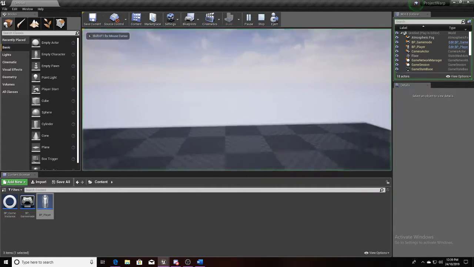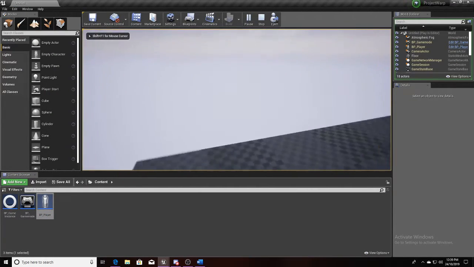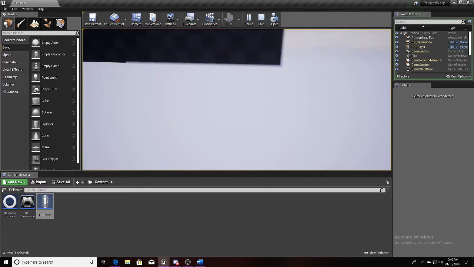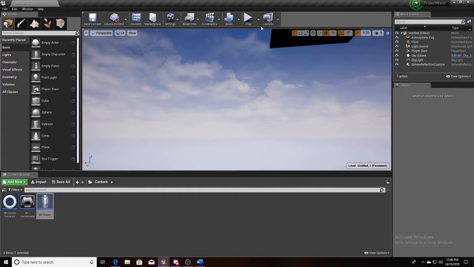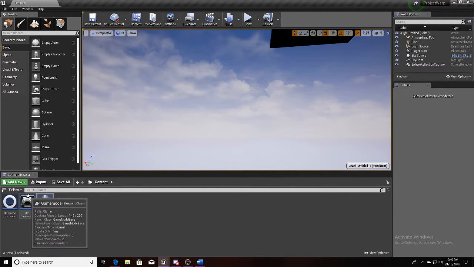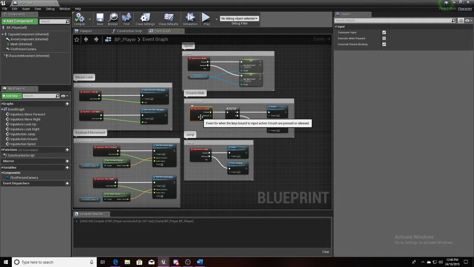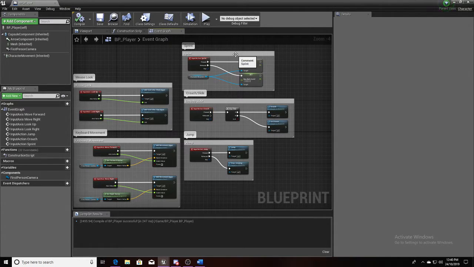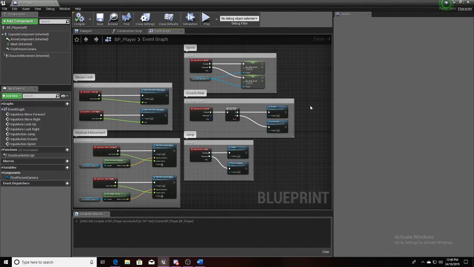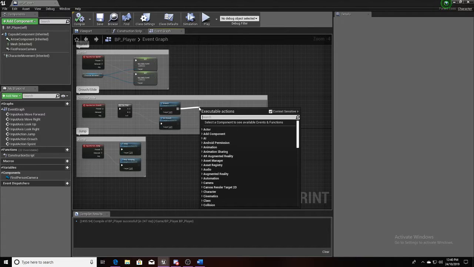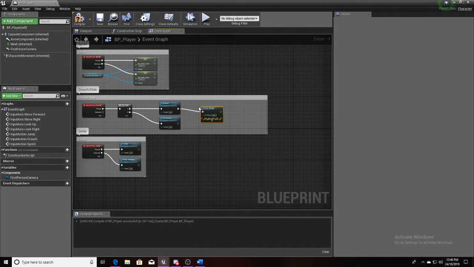Oh god, I flew off the edge. Good job, me. Right. It's the issue of I don't know if crouch is working. It's hard to tell. What if I do a print string and make it say hello? If it says hello, that means I've crouched.